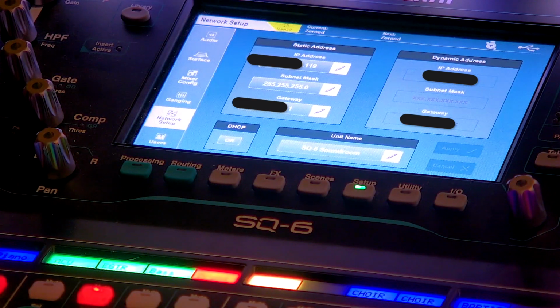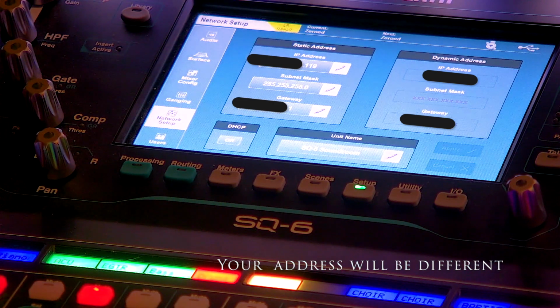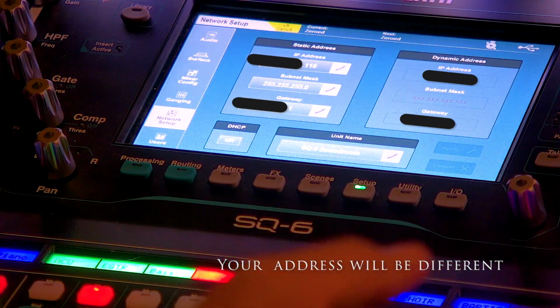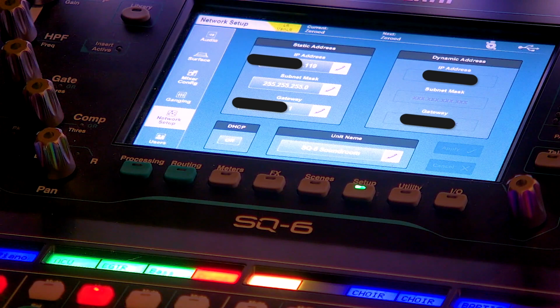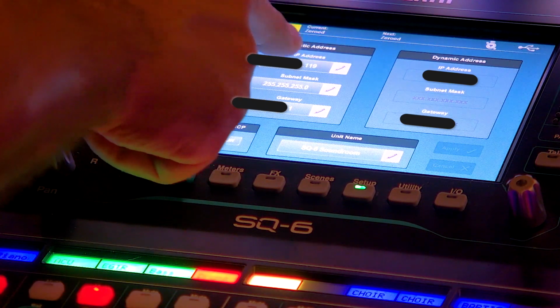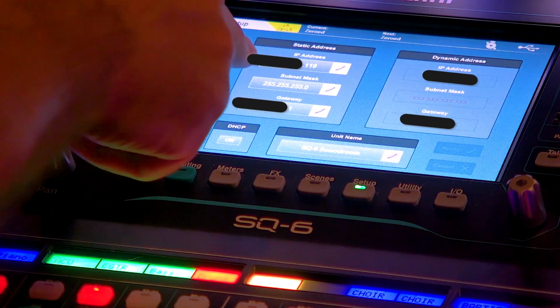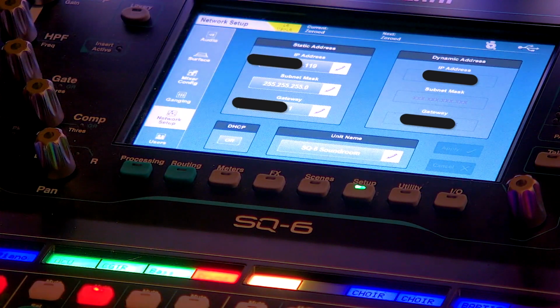You want static because you don't want it changing on you. You want it to be the same thing every time. 119 will always be this soundboard. So once I have my static address, my IP all set up, I'm gonna remember these numbers or write them down because I'm gonna need them in Companion. You only need the IP address, that's the very top one.